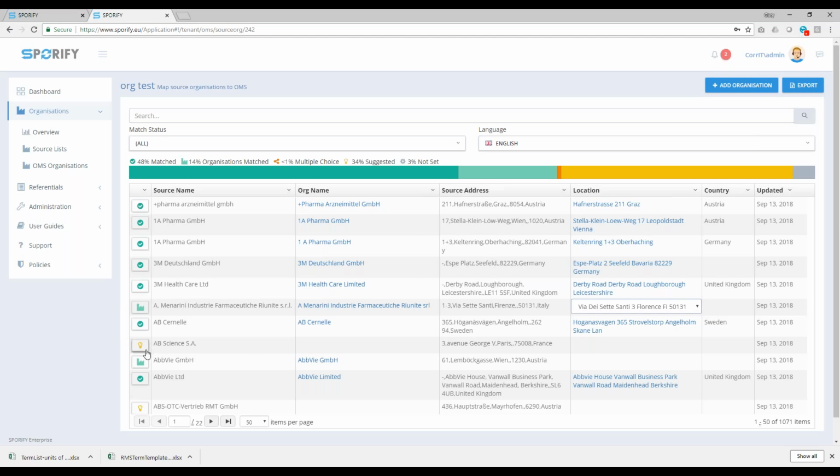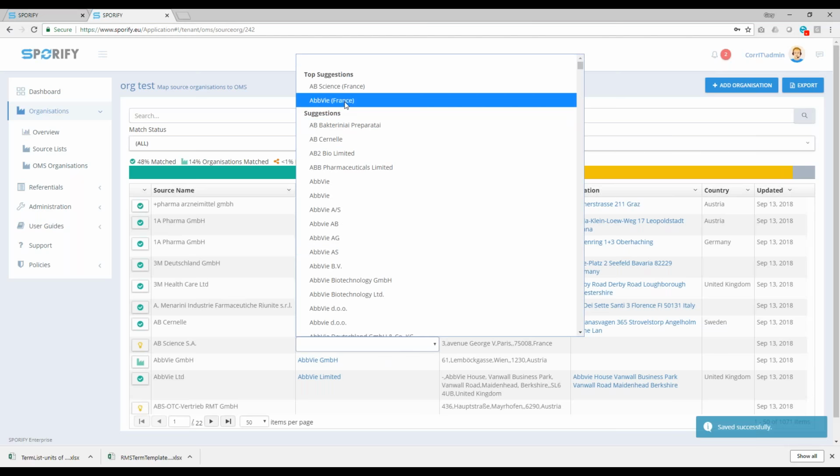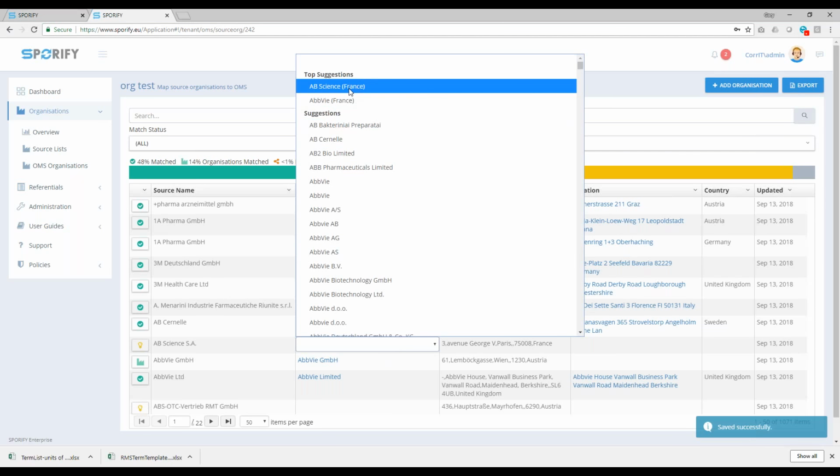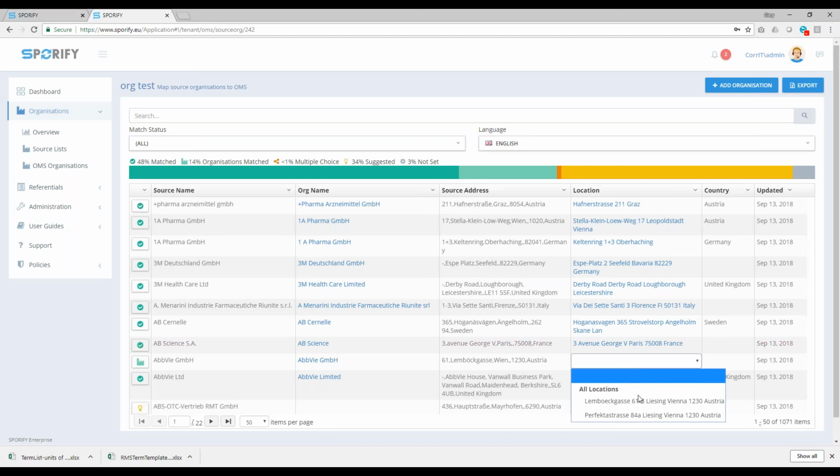Here's an interesting one where we have a suggestion for AB Science SA, and we can see that our source is in France. So if I click on the organization side, I should get my suggestions back. I have AB Science in France. So if I select that, I can take a look, and there's our location. So for a person looking through this, it's very quick for us to start matching all of our organizations and locations inside the system as we go.